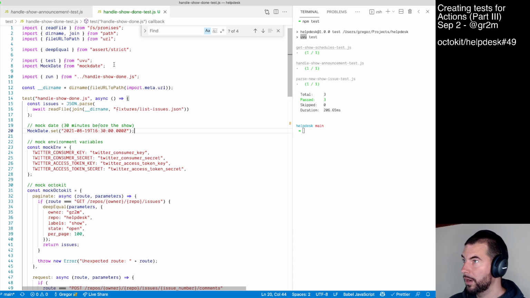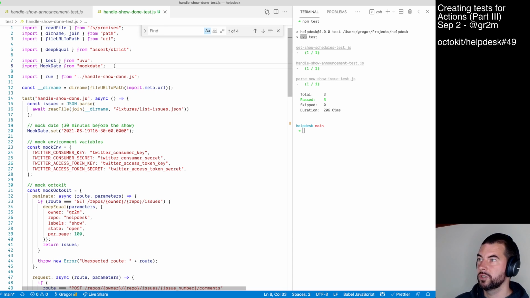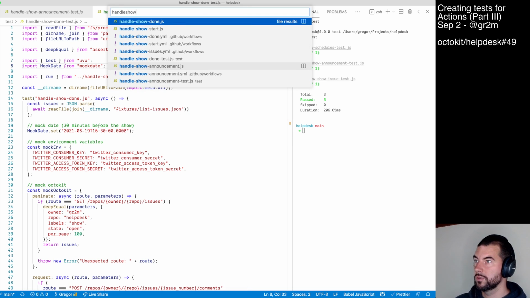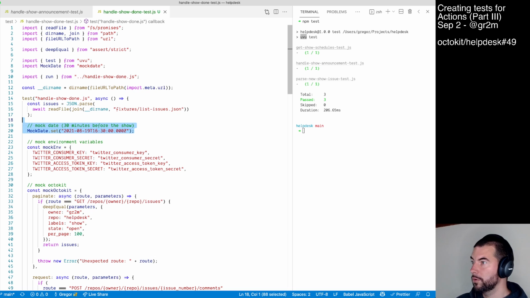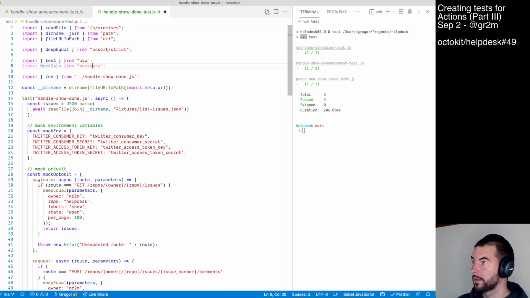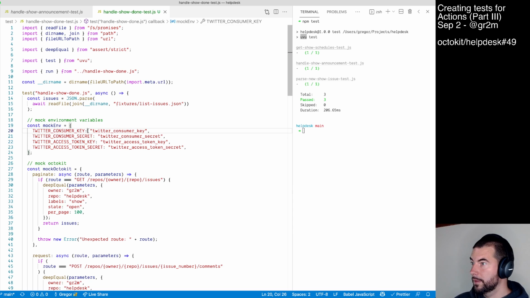And I don't need a mock date here because handle show done is actually not time-based. Handle show done runs whenever an issue is closed and the issue has the label show. So at this point we are guaranteed that we have an issues event with a closed action and that the issue has a show label on it. All right, so I can remove mocking the date. I don't think I'm tweeting out anything. Let's see, handle show done.